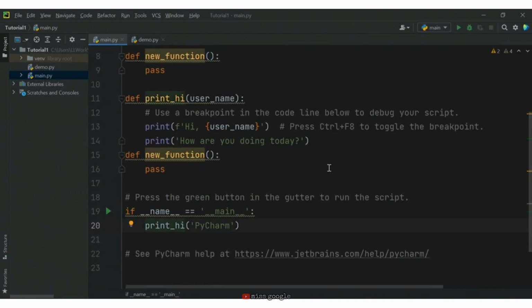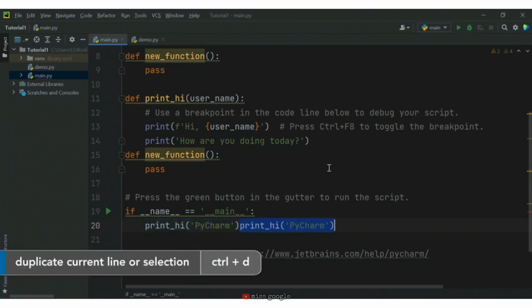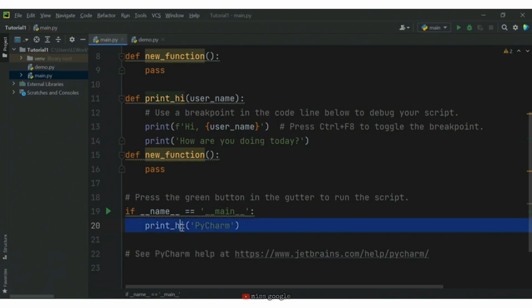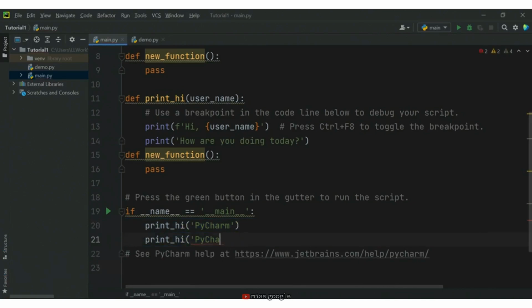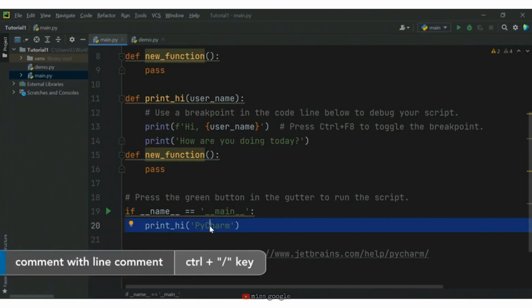Again, a lot of handy things to check out here. Ctrl W to select this. I can press Ctrl D to duplicate it. If I select the entire line, Ctrl D will duplicate the entire line. That can save you a little bit of time as well. Selecting the entire line and pressing Ctrl-/ is another very handy shortcut as it comments it out.